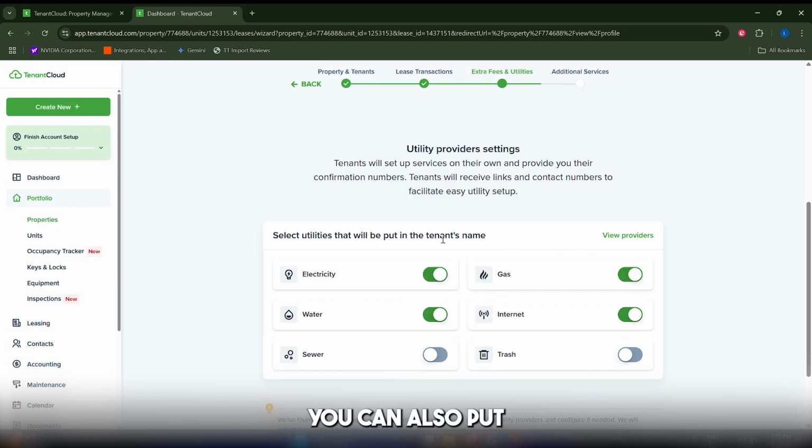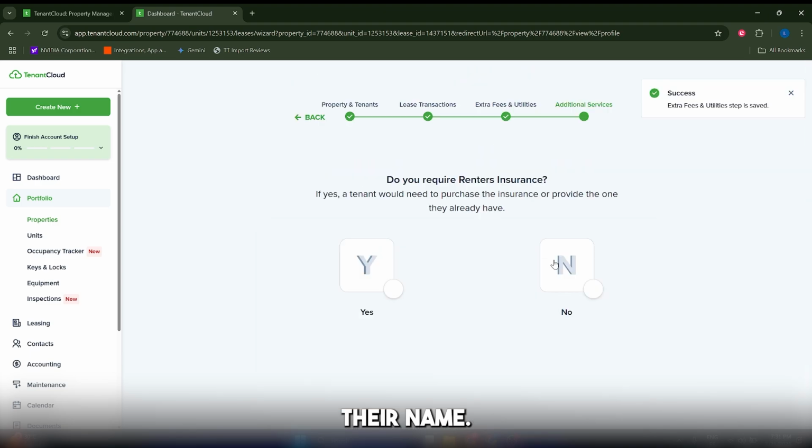And here you can also put certain utilities in the tenant's name, such as the electricity, the gas, the internet, and so on, so that they will actually pay it and it will be in their name. Finally, select if you want some insurance or not. I'm just going to click on no here.